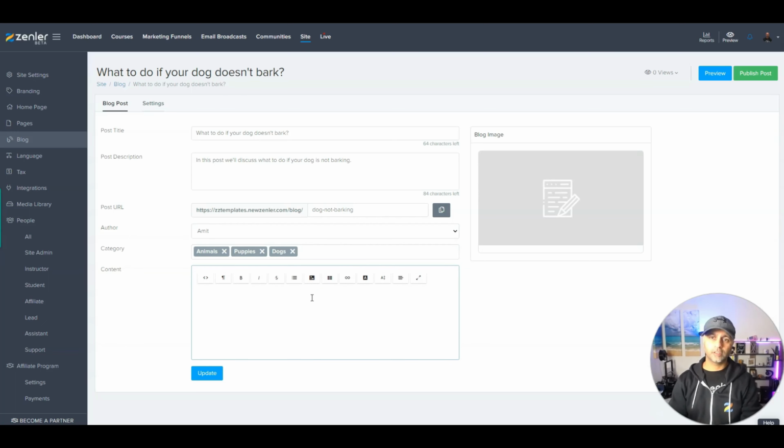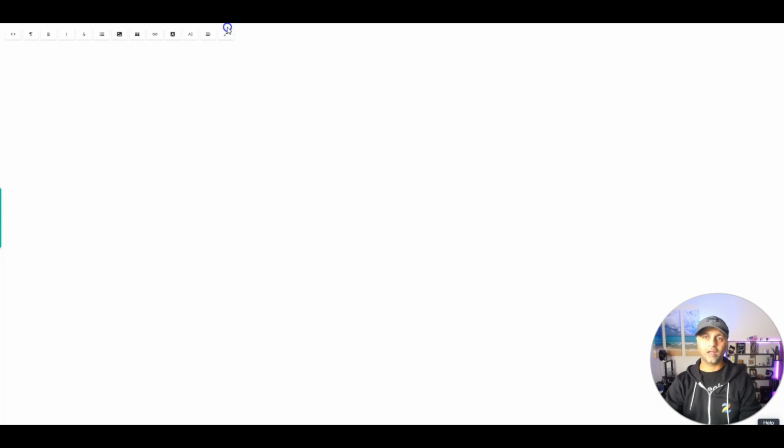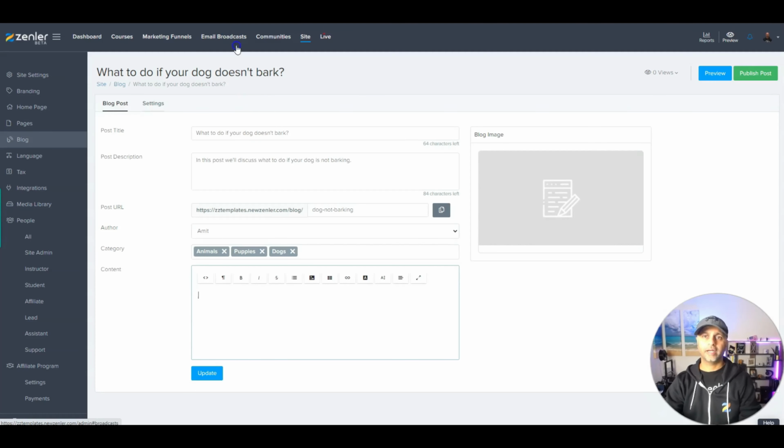Now New Zenler has their own drag and drop blocks, but they have not made it available on the blogging side. So you are kind of restricted to this pretty vanilla out of the box editor, but again, it serves the purpose. So I can paste some dummy text in here to show you how to edit that.